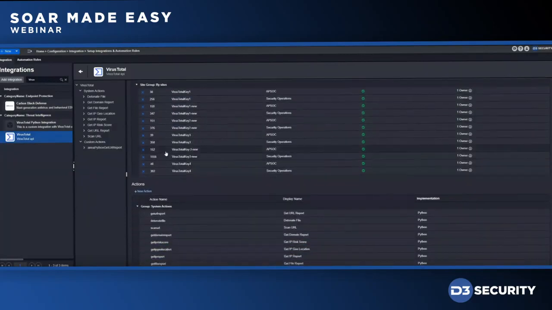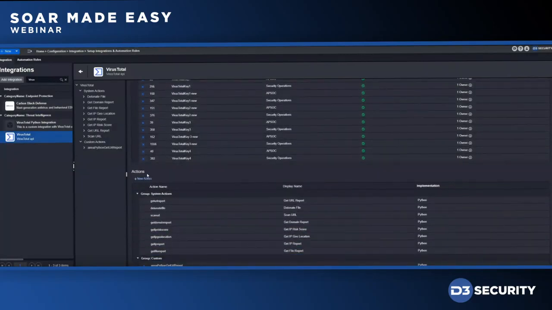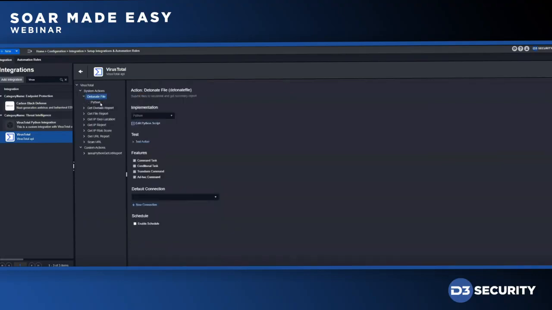Moving down a little bit farther, I can see different actions that are available within the environment that are mimicked over here as well. Clicking on one of the actions, such as detonate file, will then bring me into the environment here where I can test the action, set a connector, and add a new connection within the environment.